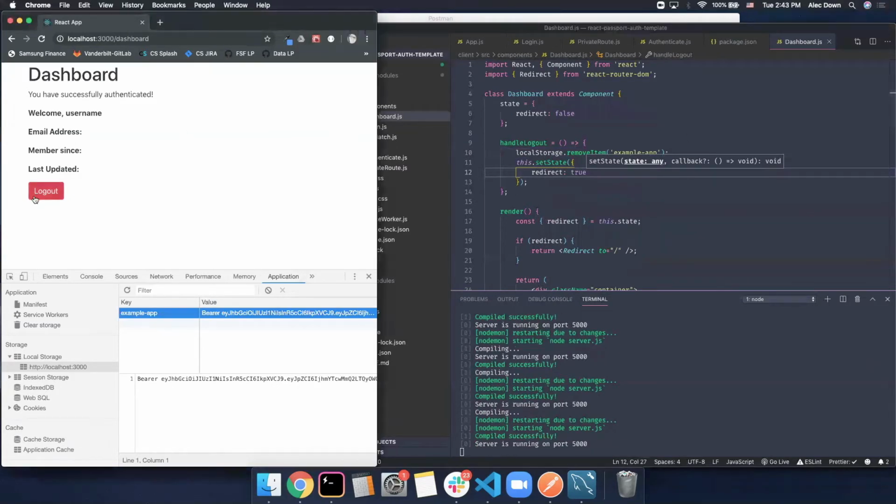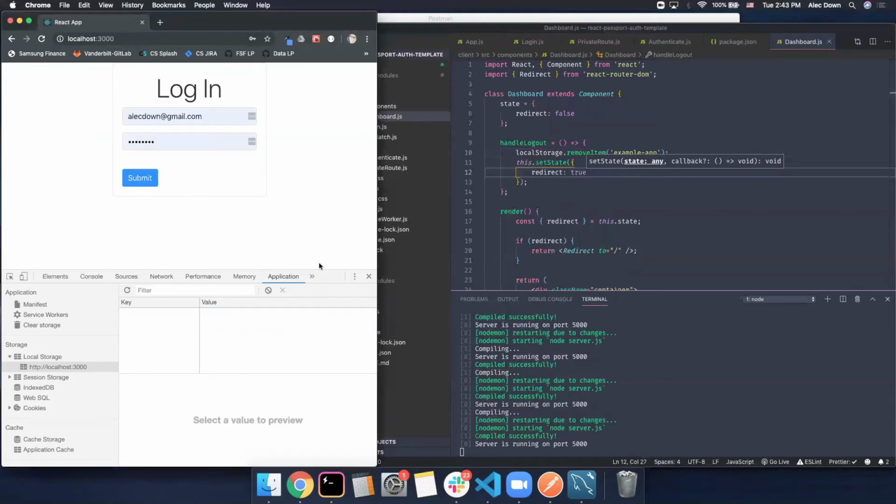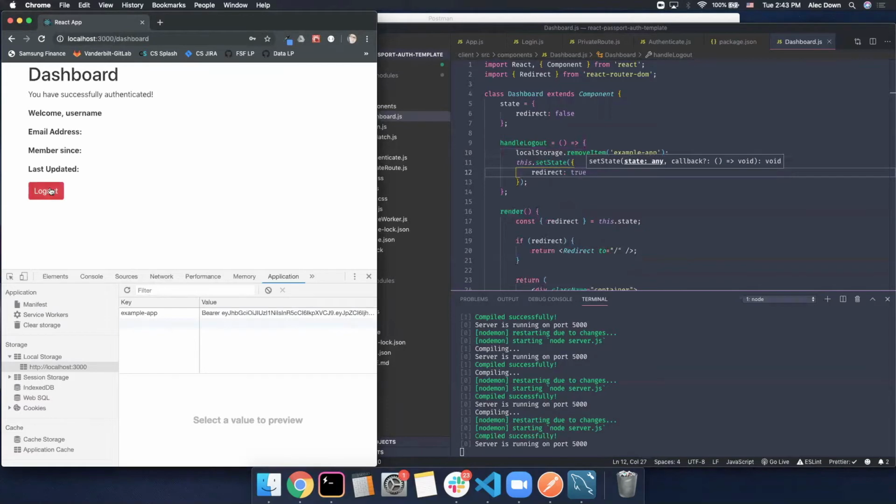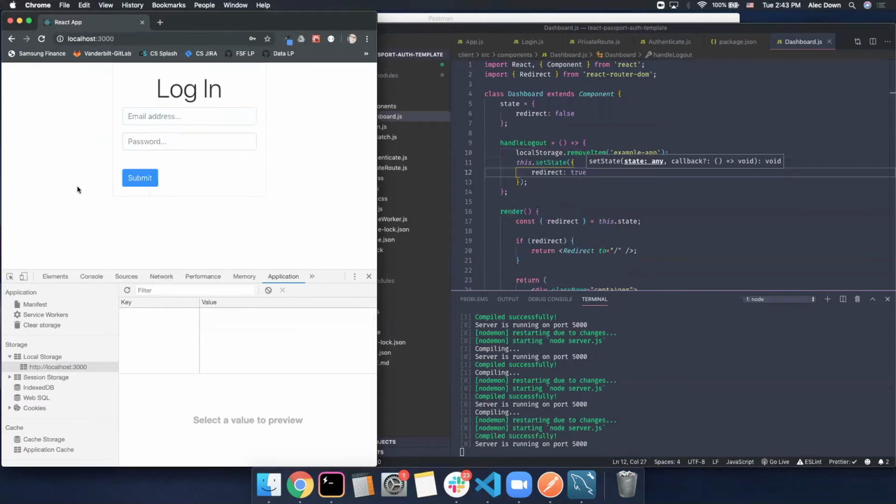Okay. So now I should be able to hit this. It redirected us to the login page. It allowed us to go to this page because this token was no longer there, so it could no longer authenticate the application. I can submit. I can log in all day long. Sweet.